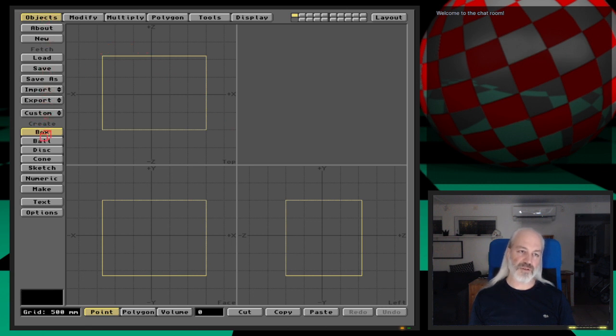I am choosing the tool, and then I'm just making a box. So there is no real need for a requester or any accurate values here.